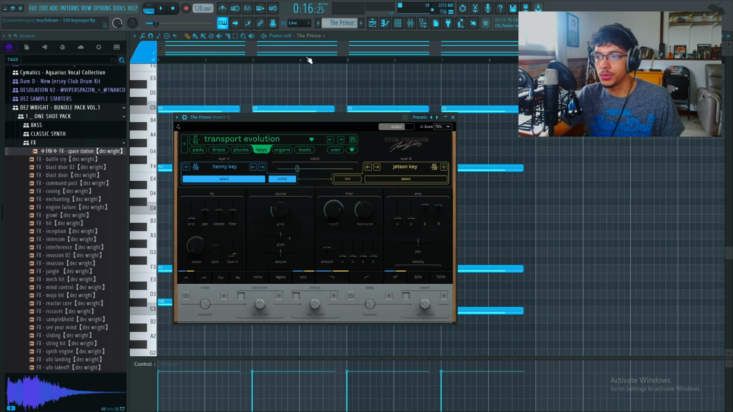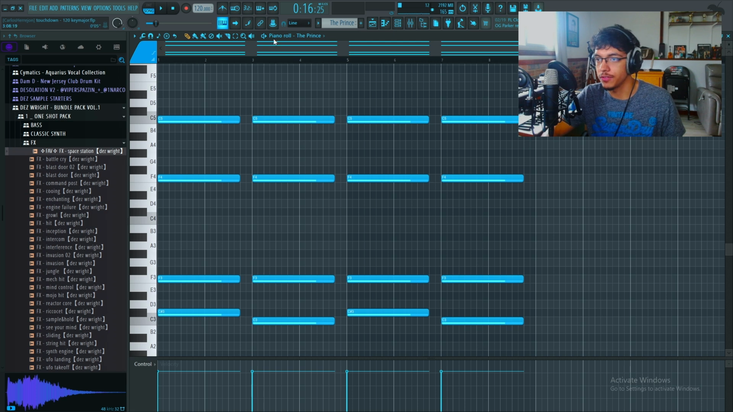After that, I went into the Prints and I used this Transport Evolution preset. Fun fact, I actually got this preset from Juke Wong. This is the preset he used in one of the songs he broke down. I forgot which one it was. I think it was with Future. I liked the preset a lot, so I loaded it up in this sample. I feel like it fit.